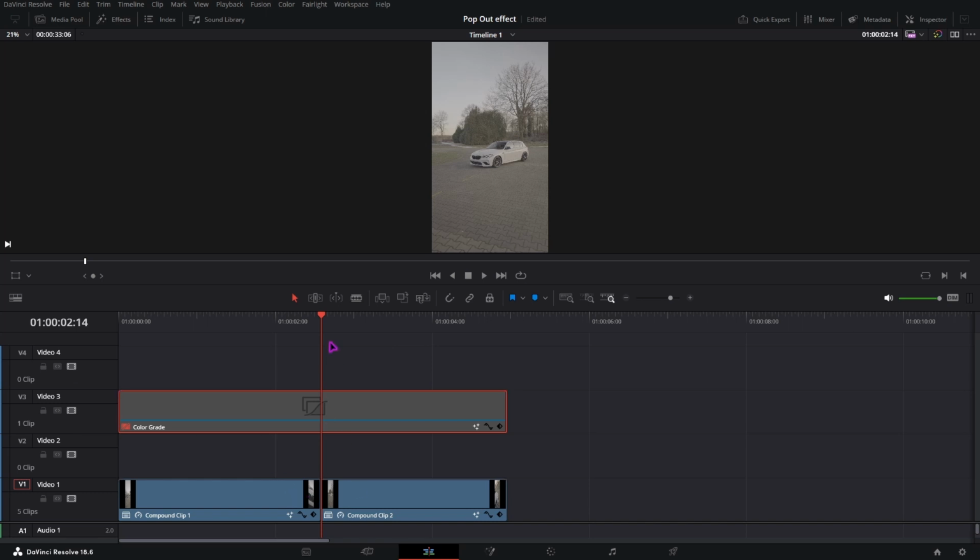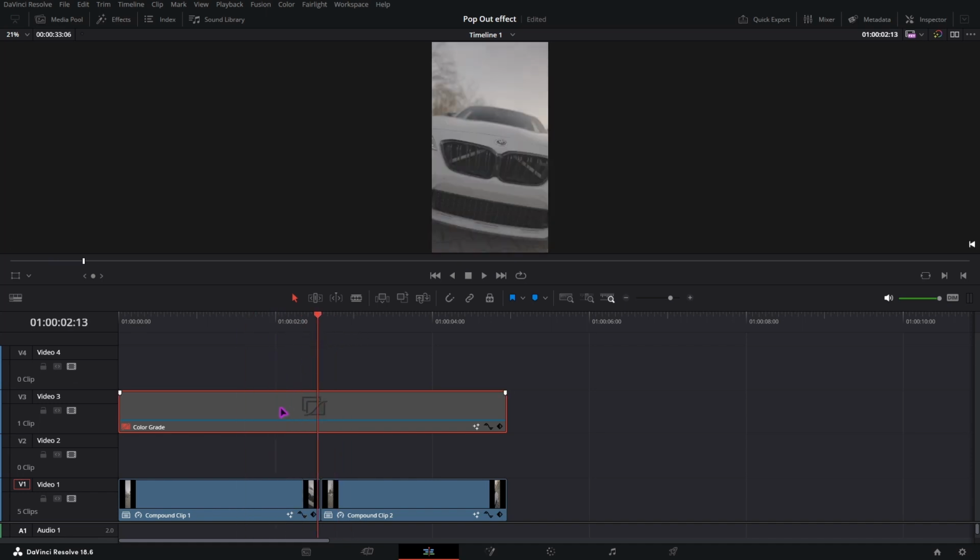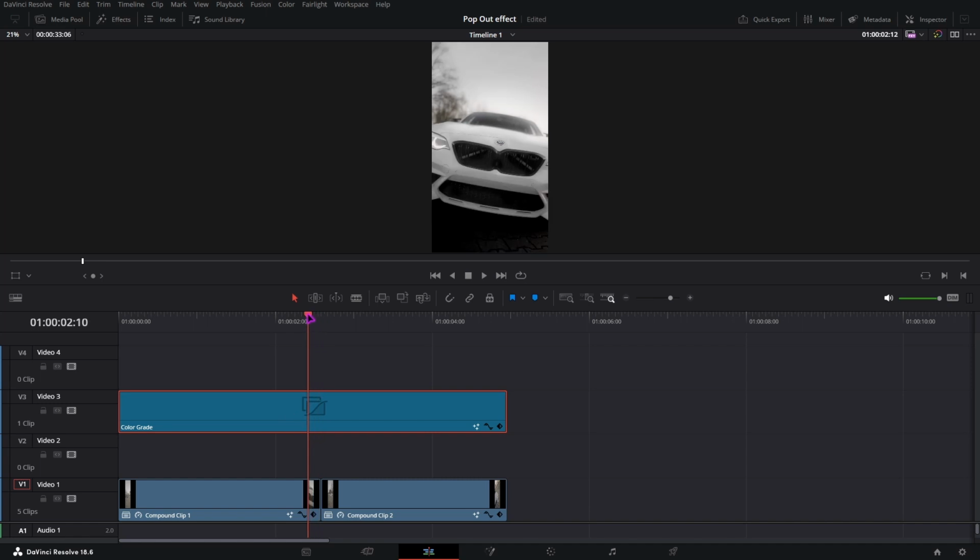I have my two clips already prepared because I want to do this effect as a transition to the next clip. I have them already speed ramped, and here's my color grade, which I will drop soon.